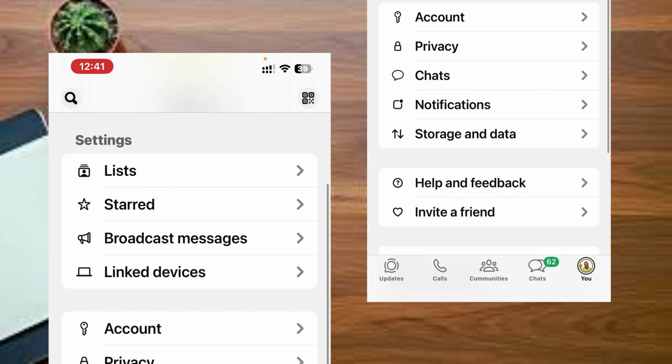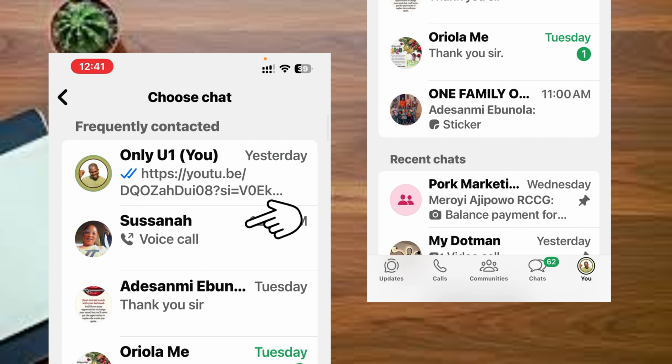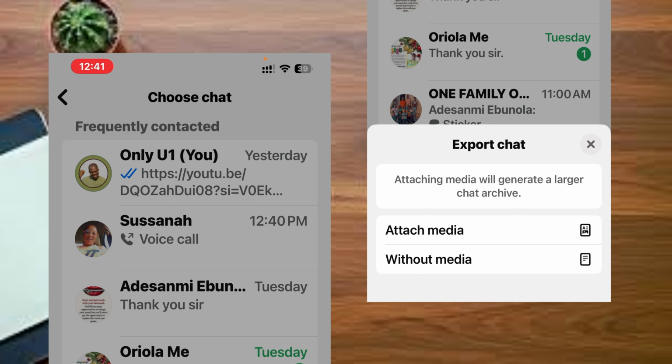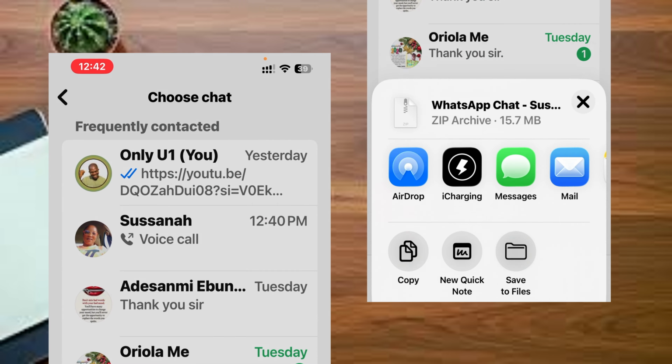Tap on Export Chat. Once you tap on Export Chat, you have a lot of options here. I want to download this one that says Susanna. Tap on it. Once you tap on that button, if you have a bigger file, it's going to come out like this. Attaching media will generate a larger chat archive. So we are going to do that with the media. Tap on Attach Media. Now wait for a few seconds for this to download.